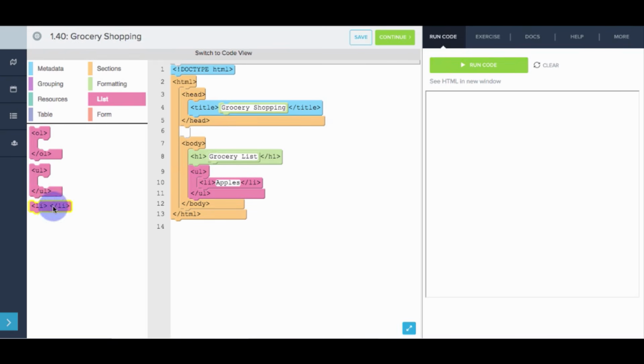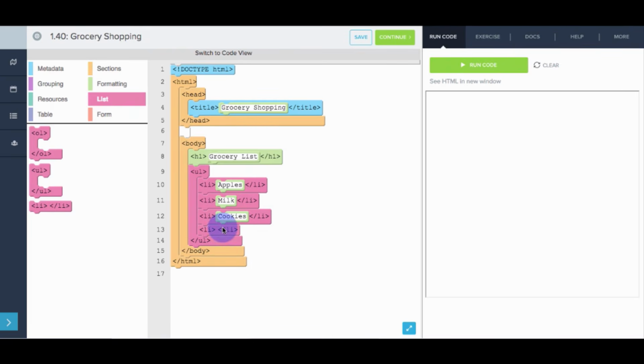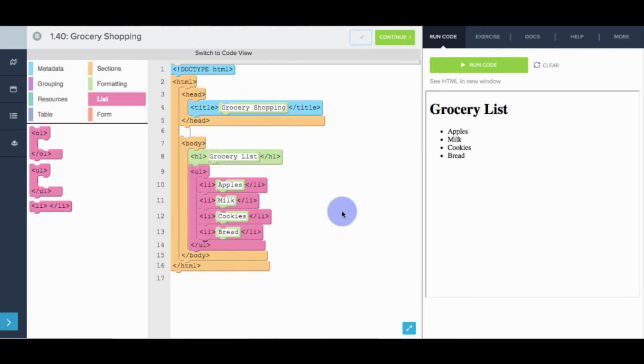Maybe I want some apples. Drag another one out for milk. And I'll drag another one out for cookies. And maybe a last one for bread. Let's see what that looks like. Awesome. So we have a grocery list.